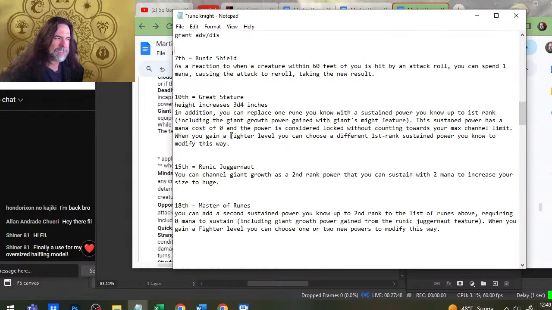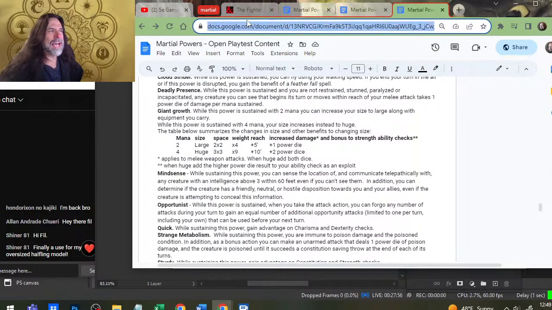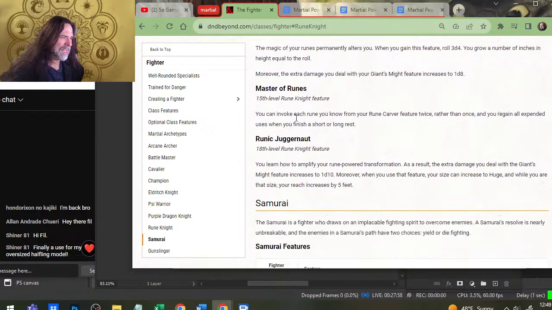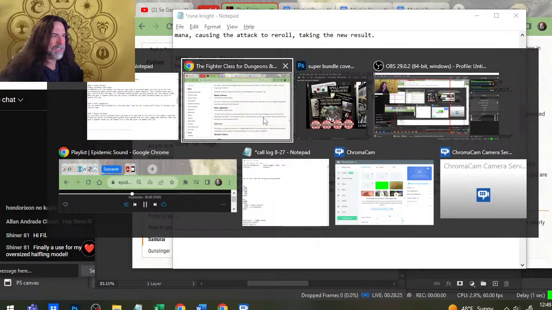I'm going to skip past the Great Stature until we look at the runes again so you can understand those better. At 18th level, you get Runic Juggernaut, which is you can learn to amplify your rune power and become size huge. And they only give you a 5-foot reach, which is stupid, but it's size huge. And you get an extra D10 of damage at 18th level. So we're being a little bit more bold, but we're also charging you for it. So instead of being 18th level, we drop it to 15th level because you can.